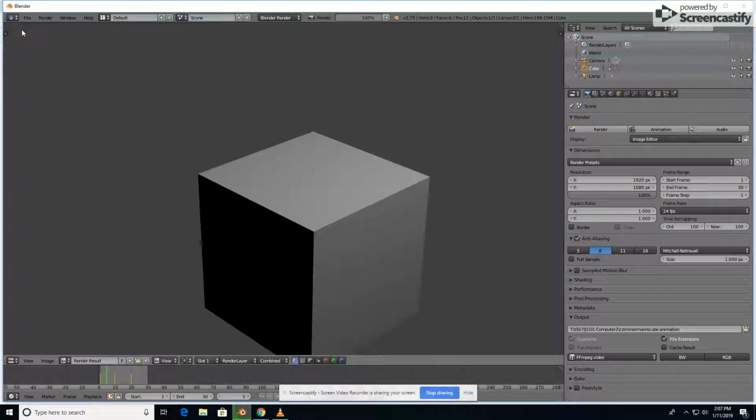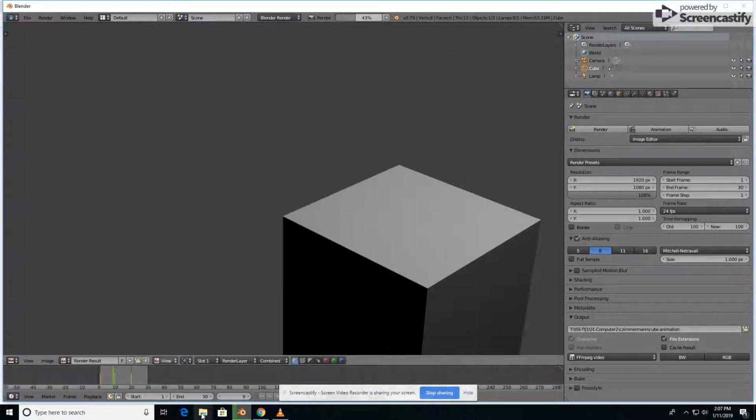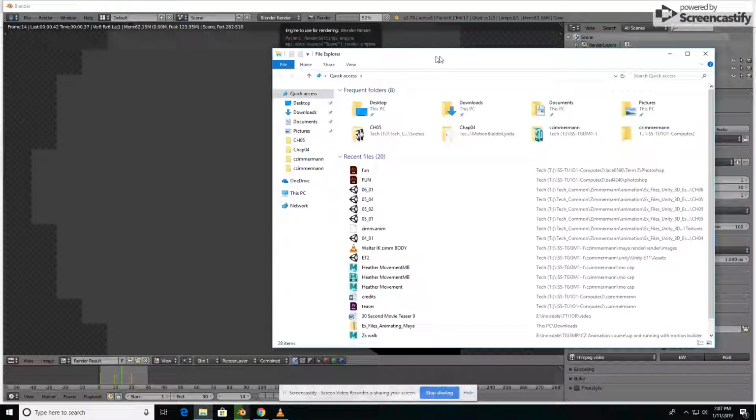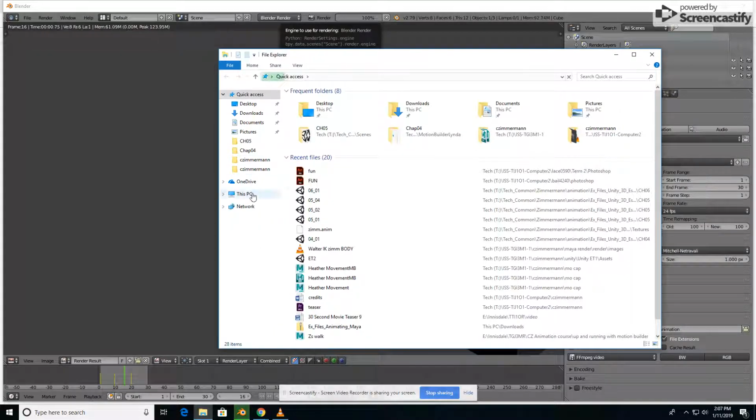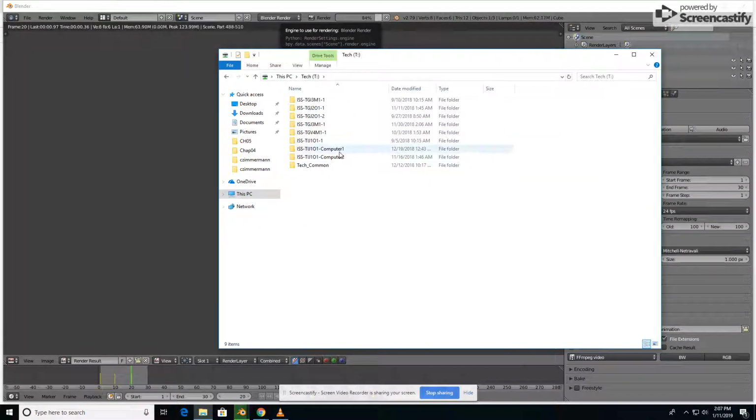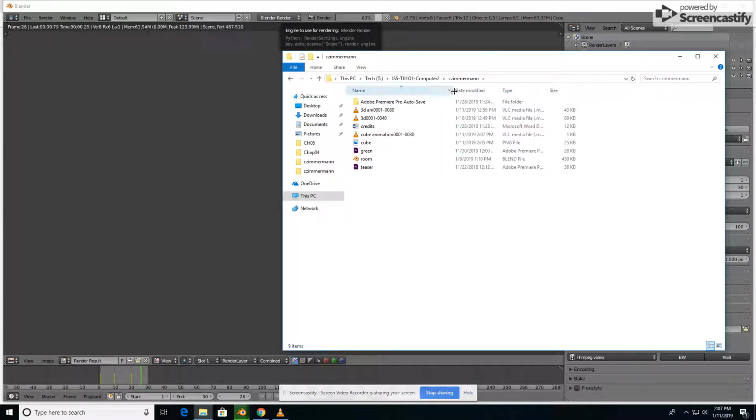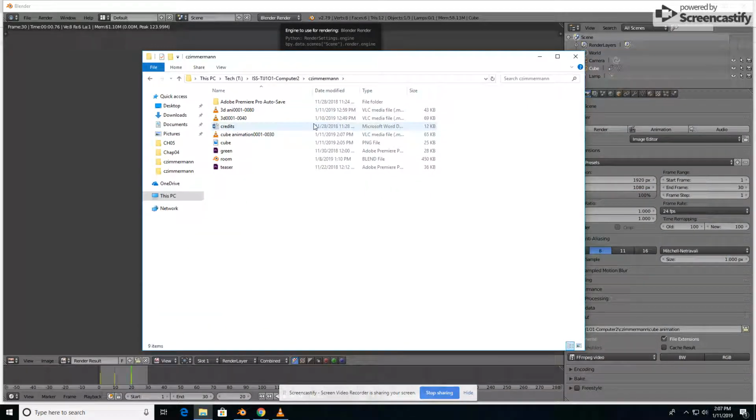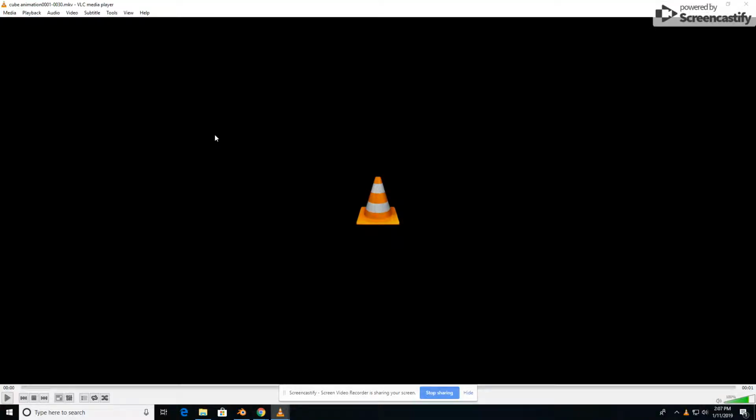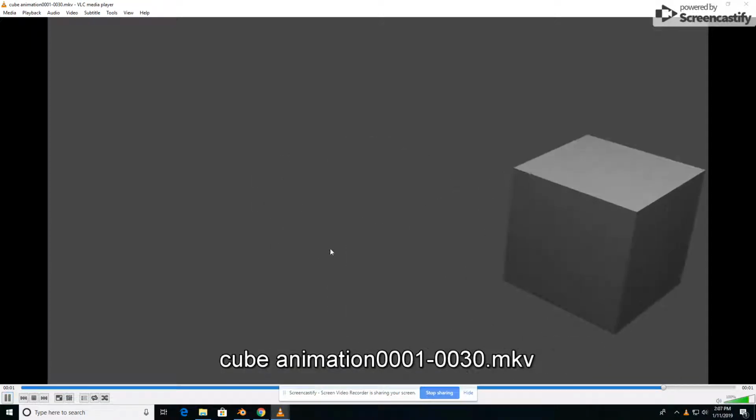We can see that it's going frame by frame. While it's doing that, I'm just going to open the file location that I chose and see what's going on in there. Here we see the cube animation file, and it looks like the render is done. If I double click this, we should see a video that plays. And there it is. It's a very short video because it's only 30 frames long.